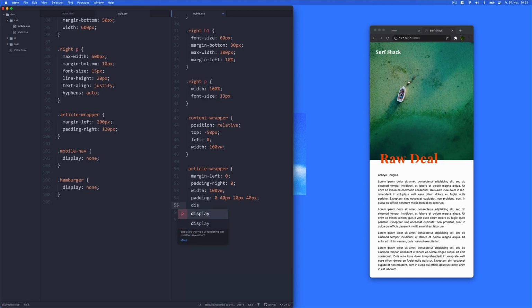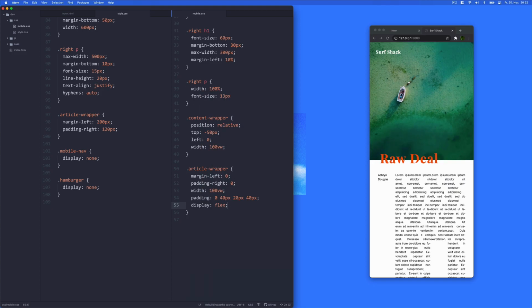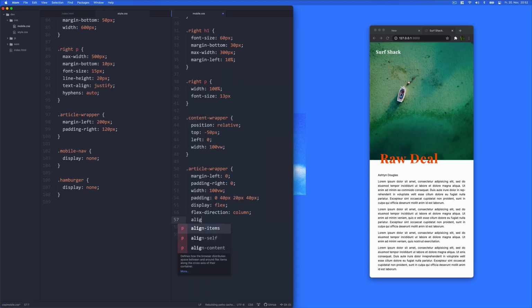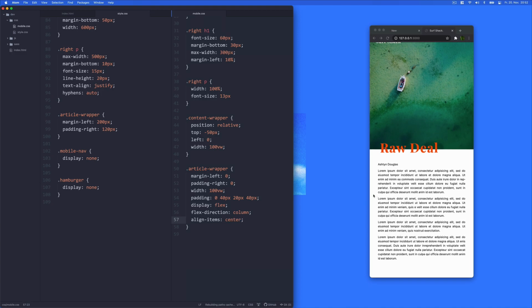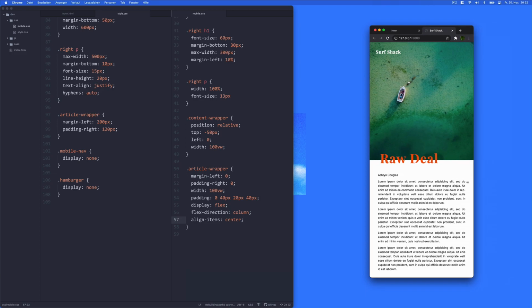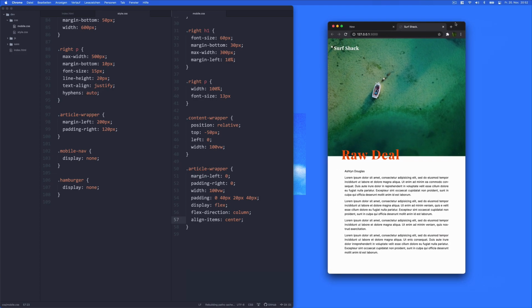Then add display flex, flex direction column and align items center. This way we're making sure that it stays in the center at all times. There we go. That's looking really good already.